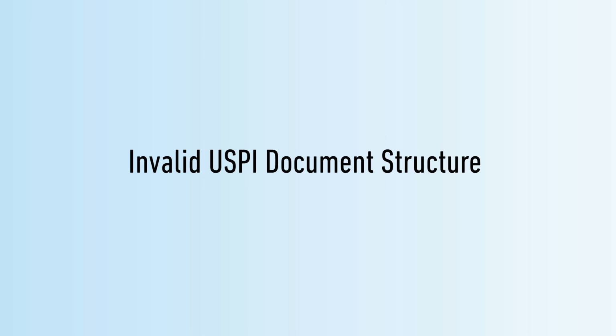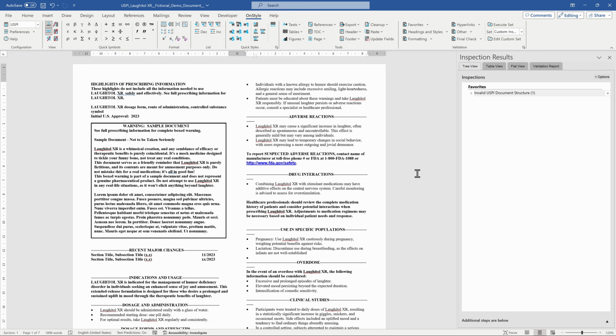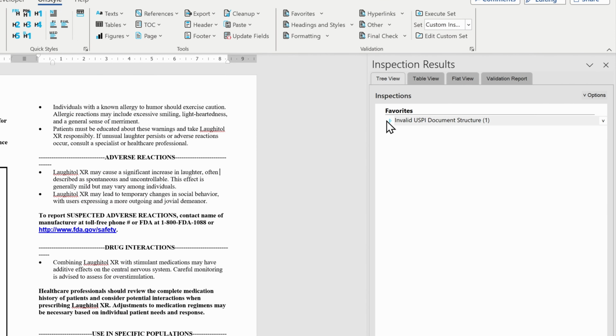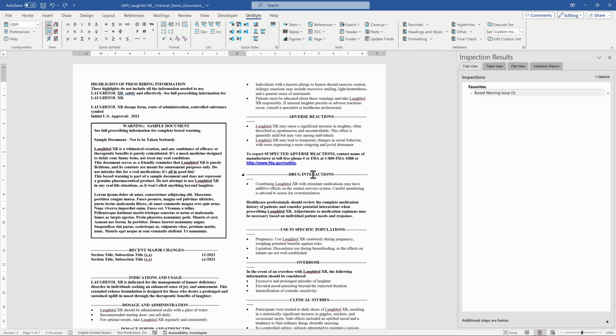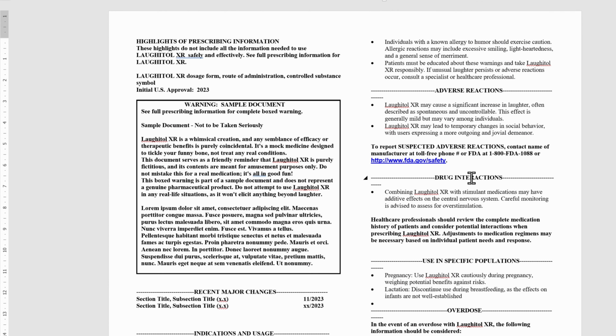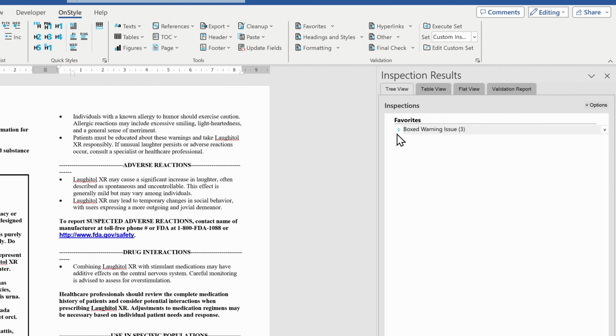Invalid USPI document structure. The FDA requires U.S. labeling documents to contain a predefined structure with the following document parts: highlights, TOC, and FPI. The module tries to find the three main parts of a USPI labeling document and reports an issue for each missing part. Boxed warning issue. This new module checks the existence and length of a boxed warning in the highlights section of the USPI document. It reports the boxed warning if it does not meet the USPI requirements or is missing.